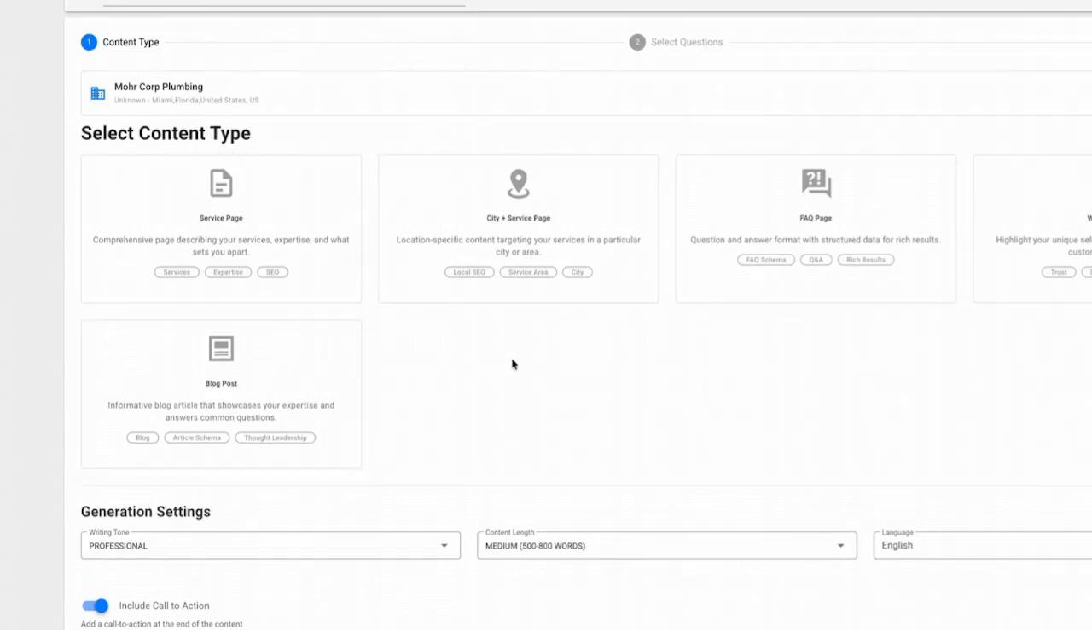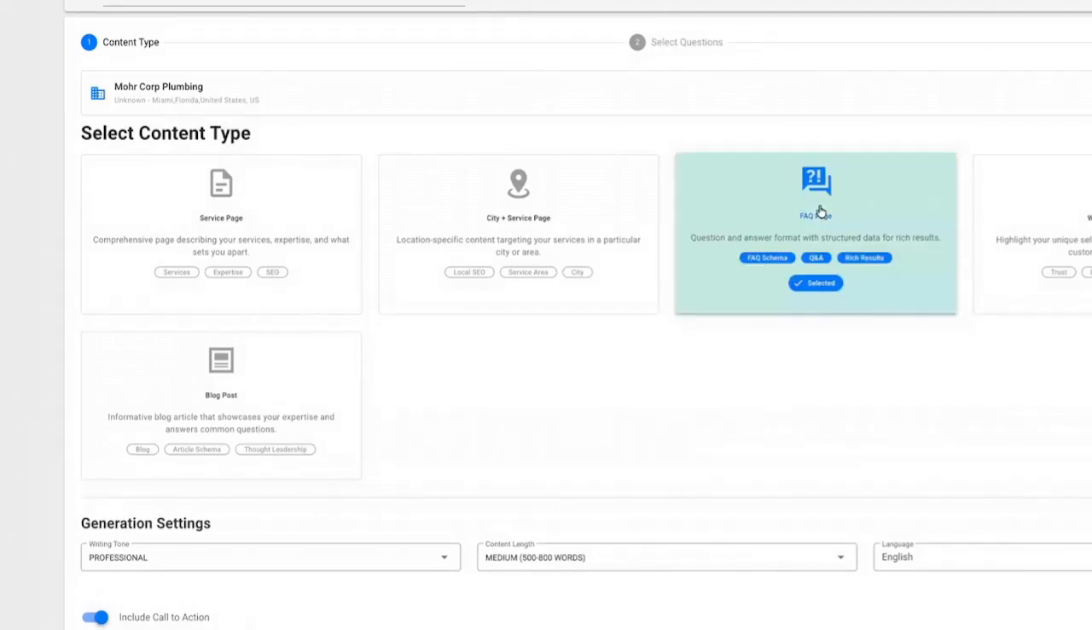All right. So for this example, I'm just going to go ahead and start with the frequently asked questions page. And again, you can go down the list and do all of these for your clients and really get a huge boost in traffic for them.